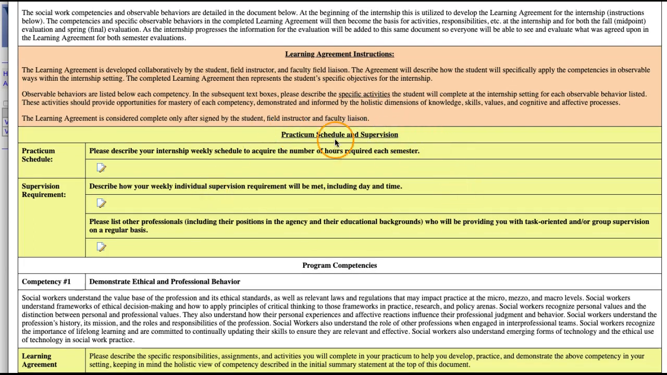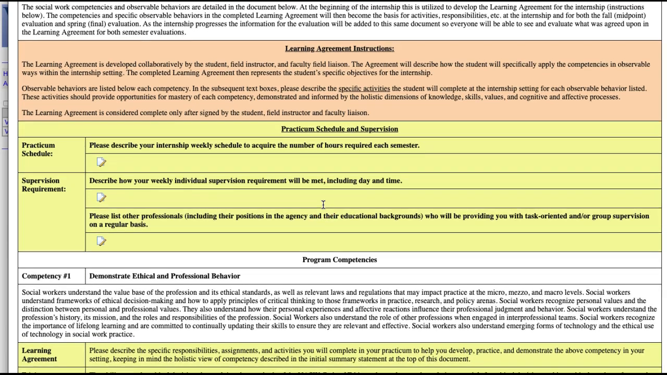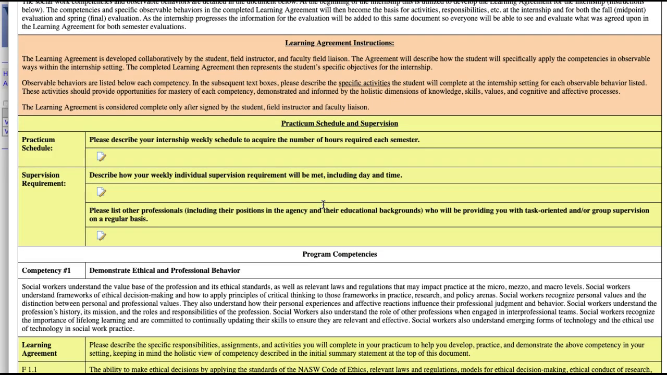And next right here, we have practicum schedule and supervision. This is where you're going to detail out what has been discussed and decided on between you and your field instructor regarding schedule, how you're going to meet required hours, and plan for supervision. So the remainder of the form has the 9 competencies listed and their observable behaviors with them.